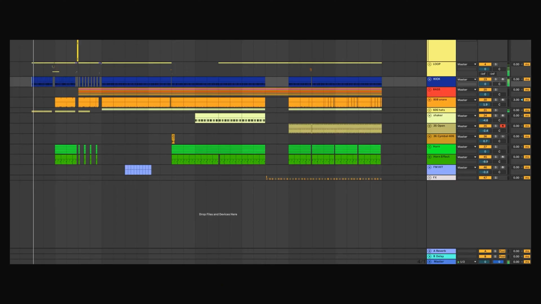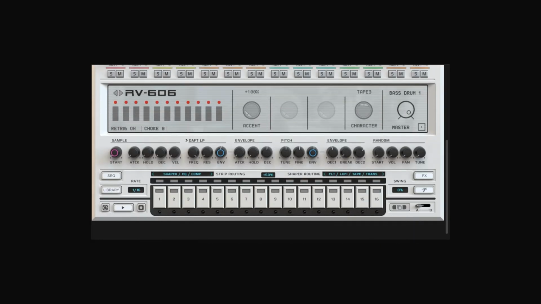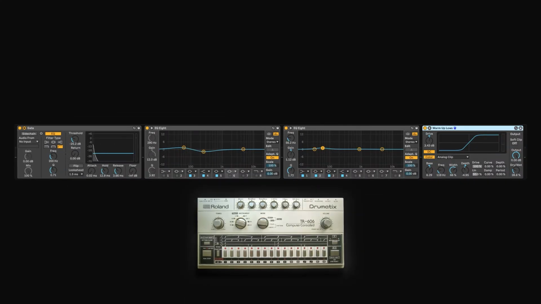Next up is the kick drum. I've used Kontakt to emulate a 606 Roland drum machine. And then I've used the gate to make it just a bit shorter. Some EQing and saturation.